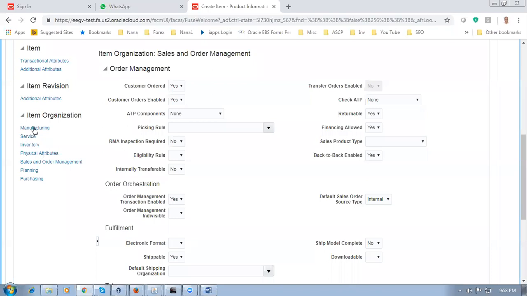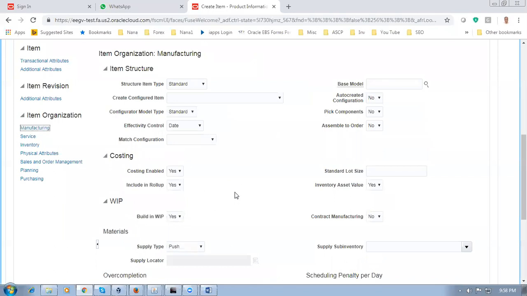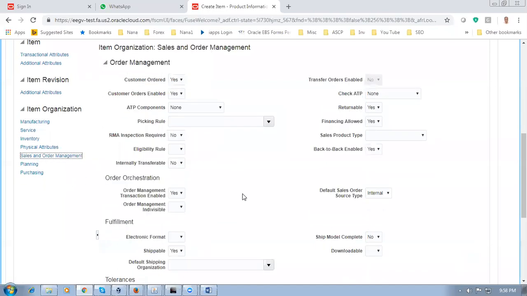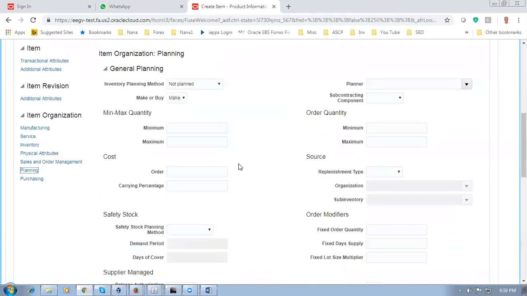And then one more thing in the manufacturing. We have to make one more change. Here, make or buy, buy actually. Where is that one? It is not in this place. Okay, it will come in planning. So in the manufacturing, nothing is there. In the sales and order management tab region, you have to make back to back enabled yes. And then you go to the planning region and click on planning. In the planning, since it is a back-to-back buy, make it as a buy. So these two attributes make the item a back-to-back buy.